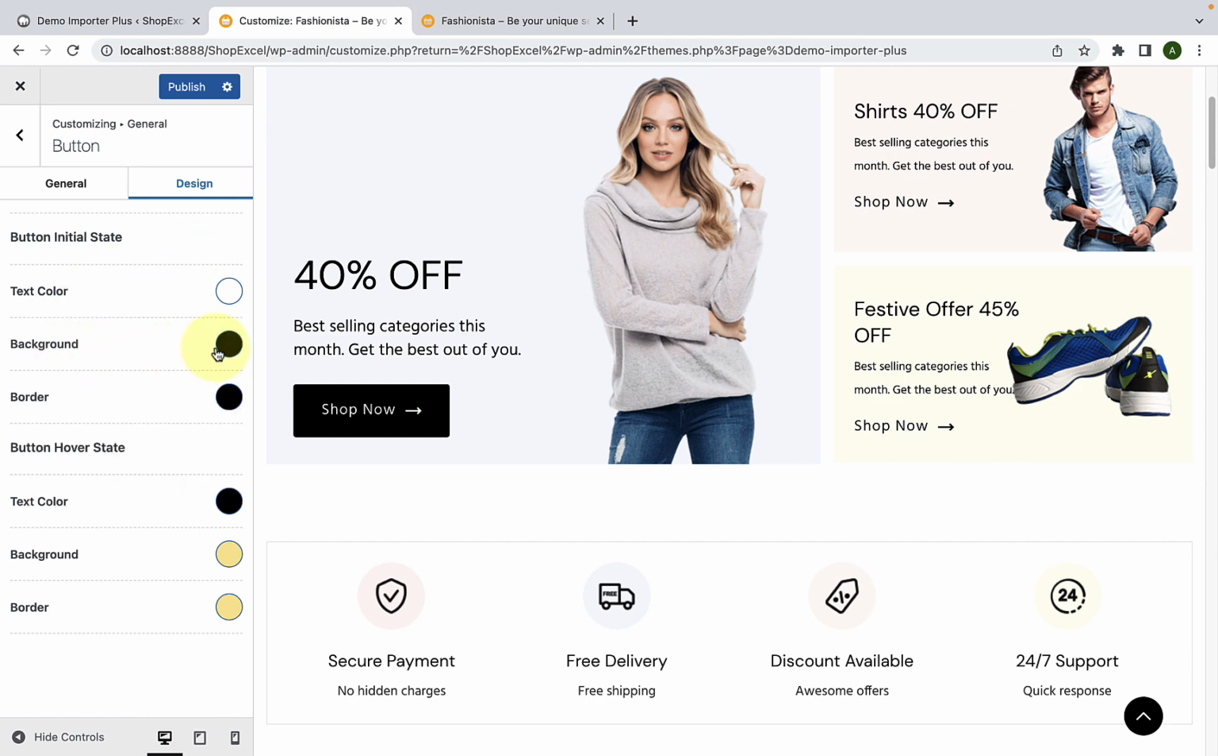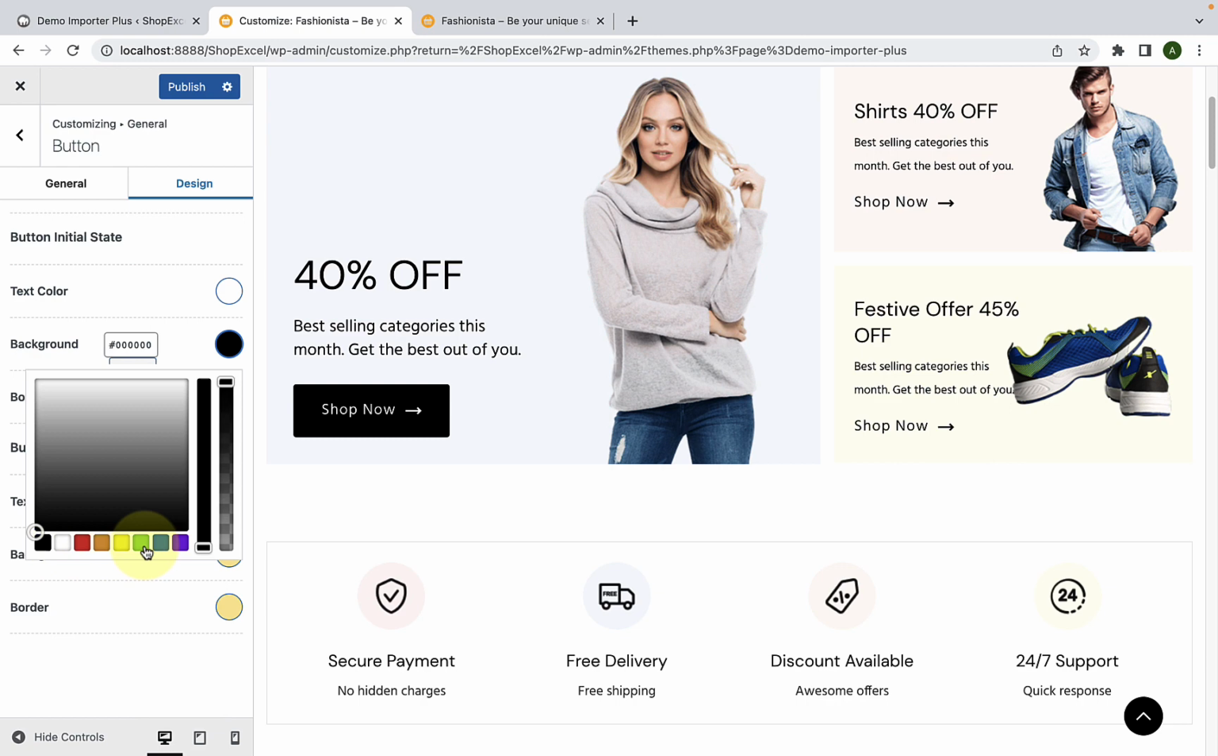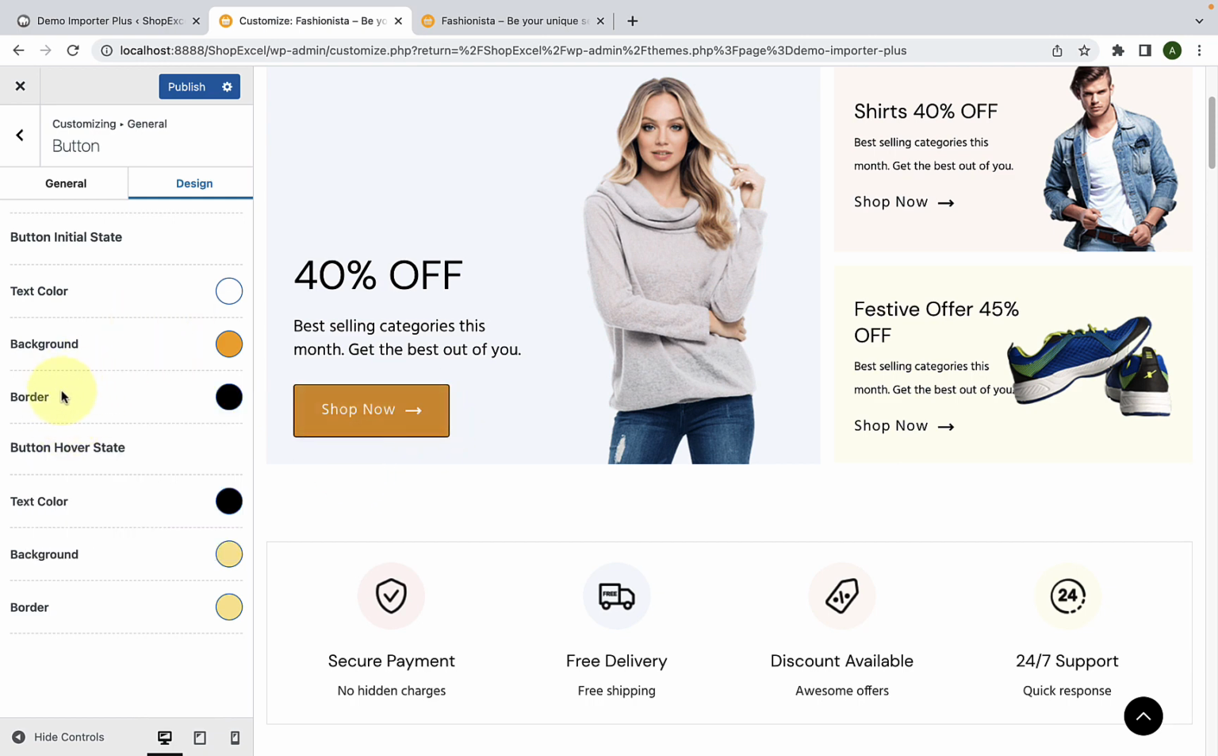Then you can also change the background color. Select the color from the palette. You can move around the pointers and the sliders, and you can also add in the hex value. I'm going to add in the hex value, and your desired color will be displayed here. You can also select your border color following the same process.